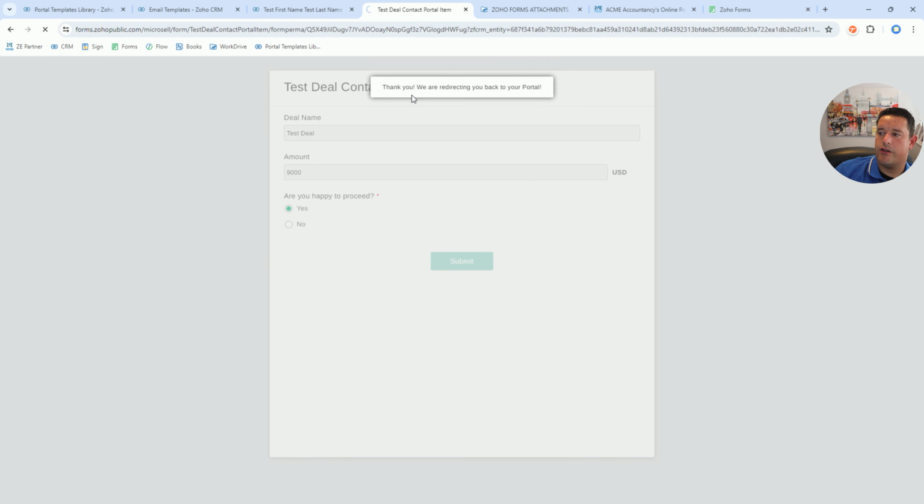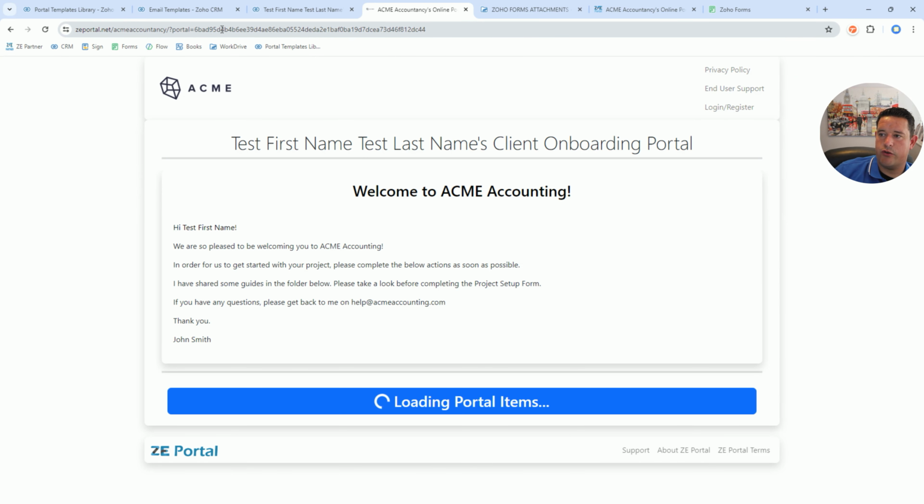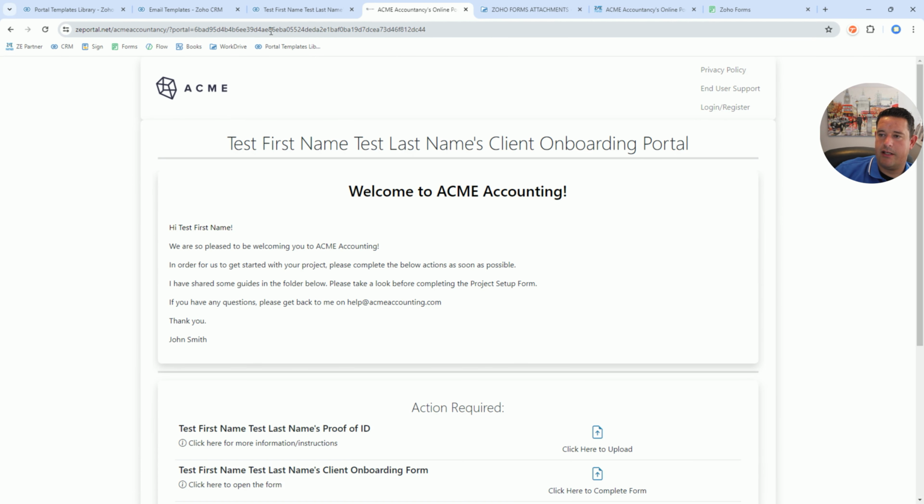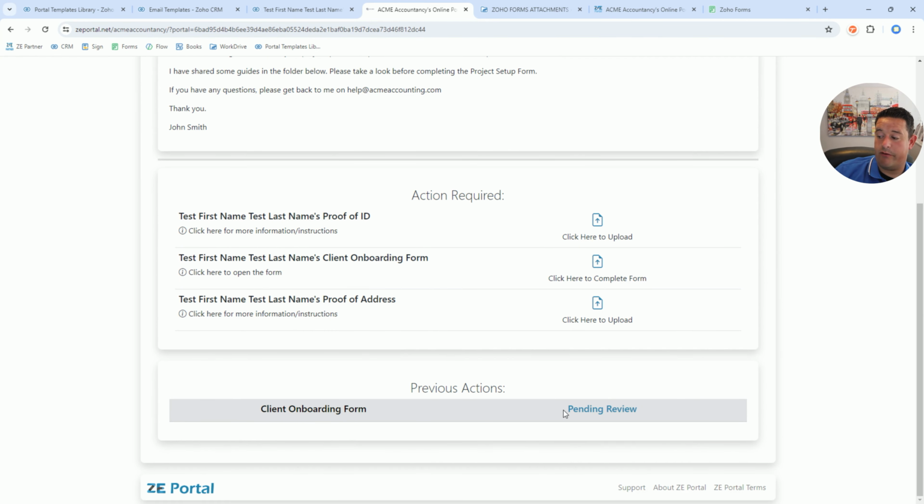There we go. So it says, thank you, we're redirecting you to your portal. And now, because we pre-filled that URL, it's found the correct portal, and it's now marked that item as pending review. Now, please note, when you're testing this yourself, it can take about 5 minutes for that portal item hash to populate to the back end of Zoho's database.